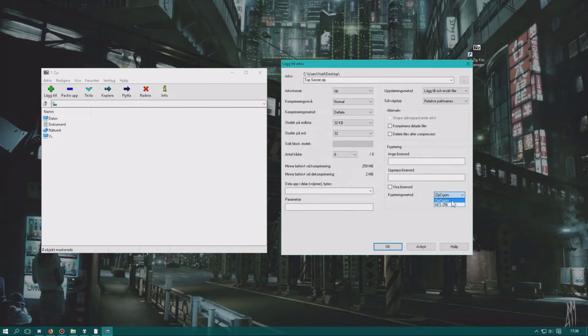Then we have two options here, ZipCrypto and AES256. ZipCrypto is less secure, but Windows default software for opening zip files can use this. AES, Advanced Encryption Standard, is more secure, but you need software like 7-zip or WinRAR, I think, or WinZip, some of those, or other external zip tools to be able to even open this file.